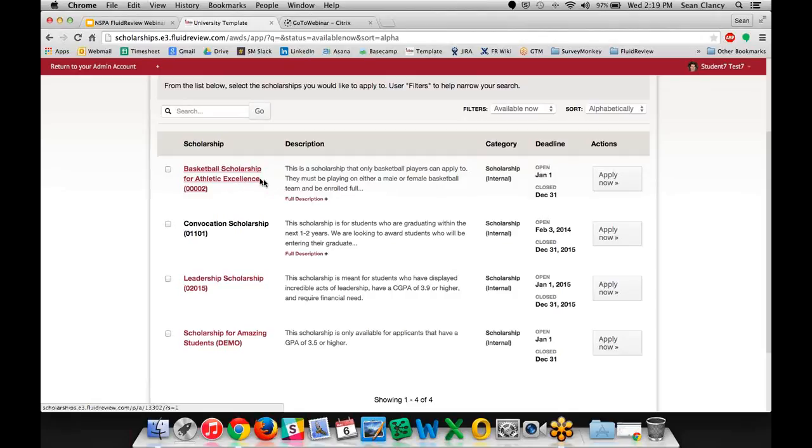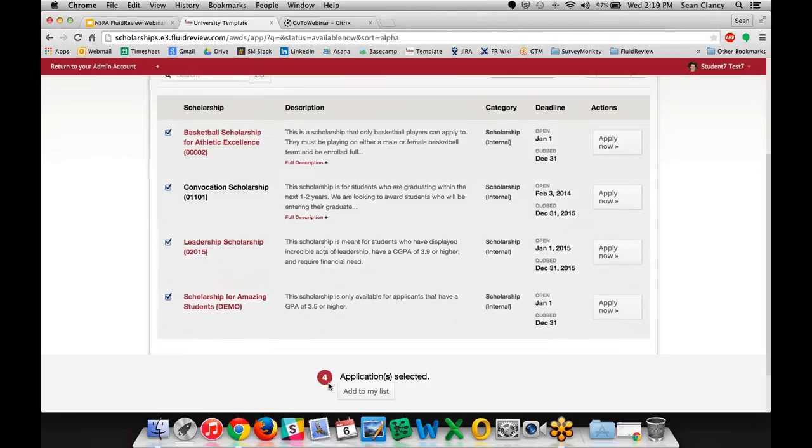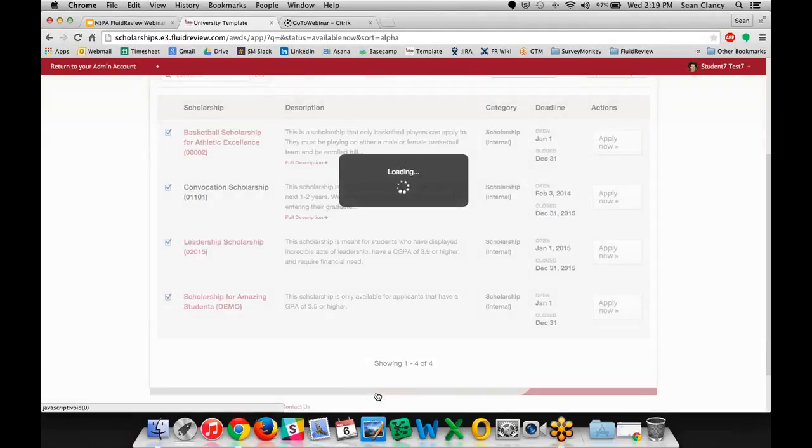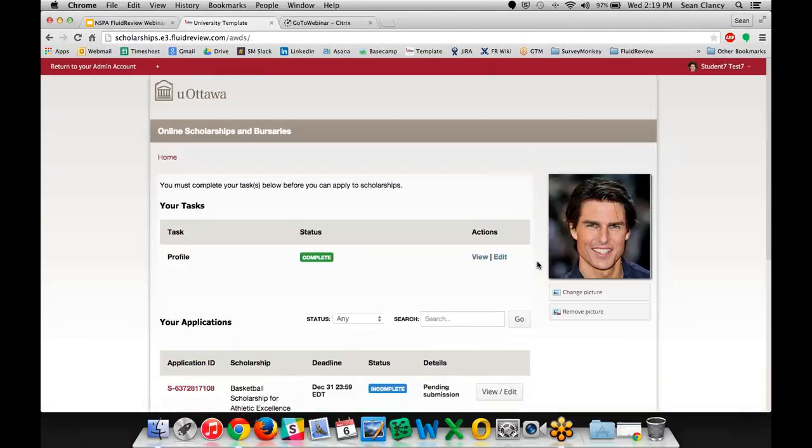So you can go through and briefly read what the awards are about, and you can apply directly to those scholarships. But since Tom Cruise is eligible for all 4 of these, he can pick and choose which ones he wants to create applications to, and you can see down at the bottom we have a counter that I have 4 applications selected, and I can then add them to my list. Upon doing so, you can actually go in and identify and complete the corresponding tasks for each scholarship, or you can actually just go back to your list and take a look at everything you've done so far.